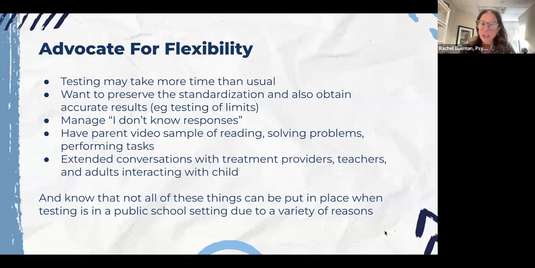One of the things that's challenging is when you're working in a school, as I'm sure some of the folks on the call can attest to, when you have a caseload of a lot of students, you don't always have the multiple hours and options of being able to do all of these flexible parameters of testing.